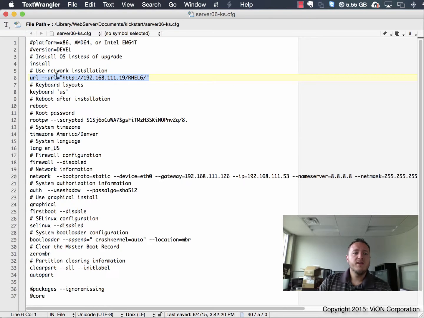So I'm saying network installation, use this URL, and then this happens to be my MacBook / that folder, and then a / to say look in this directory, you'll find everything you need. Set my keyboard layout to US. I do want to reboot after installation.